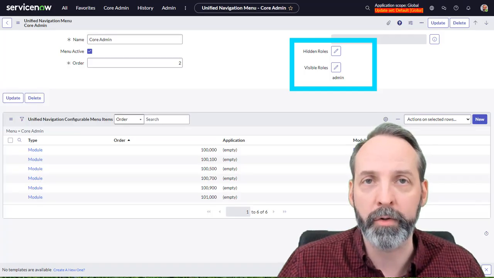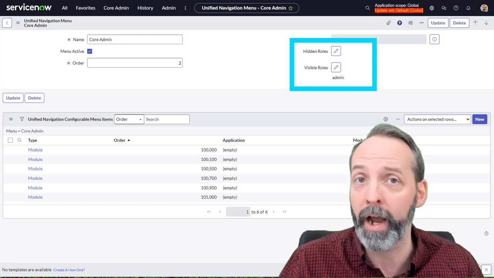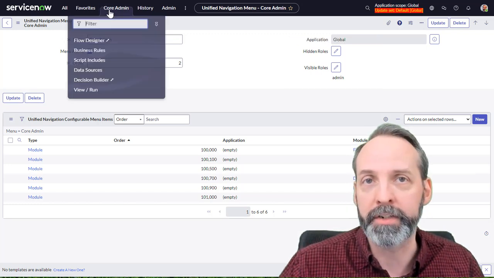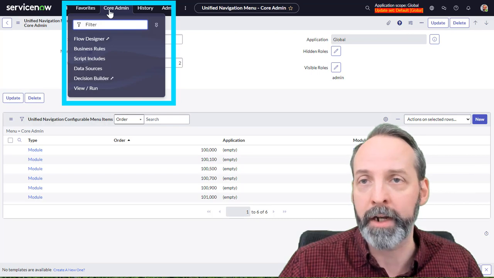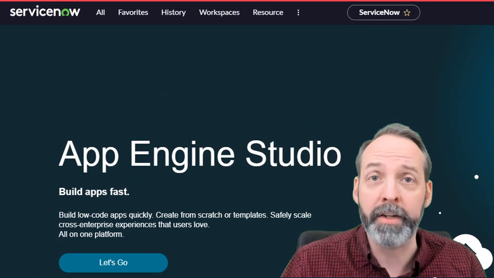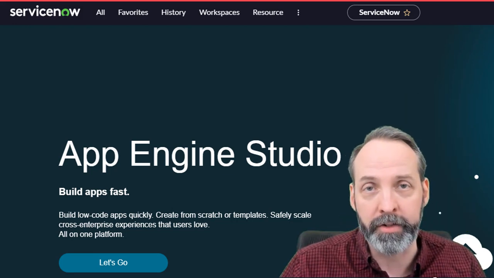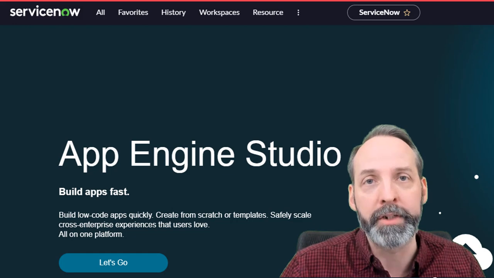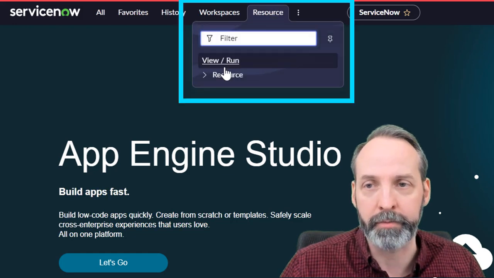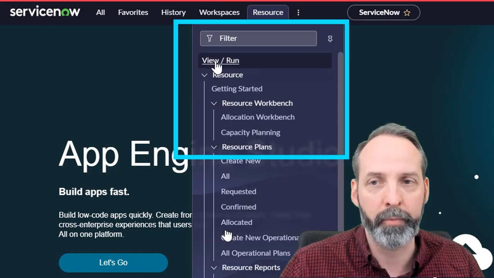Now you may have noticed I don't have this nav menu hidden from any roles, but I have only made it visible to admin. Me being an admin, you can clearly see that I have the Core Admin menu. But if we impersonate our good friend Rory Fenort, we'll see that he does not have that Core Admin menu. But Rory is a resource manager, and I did go ahead and make a resource menu. So when Rory clicks the resource menu, you can see that he's got the entire resource application plus the View Run Reports option.